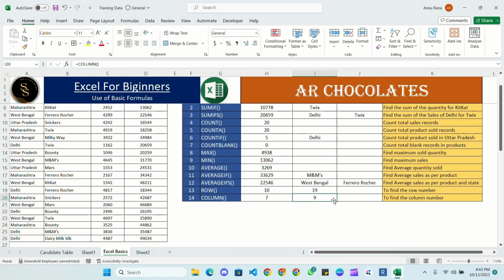Okay, so if we want to find out where any reference is located, we can find it using the row and column functions. Let me tell you, the row and column functions will be used in advanced Excel as well. In advanced Excel, I'll be explaining how to use row and column for dynamic row counting and column counting, dynamically changing the row number and column number.